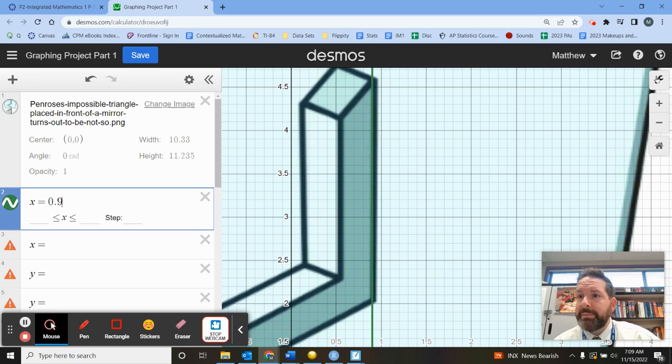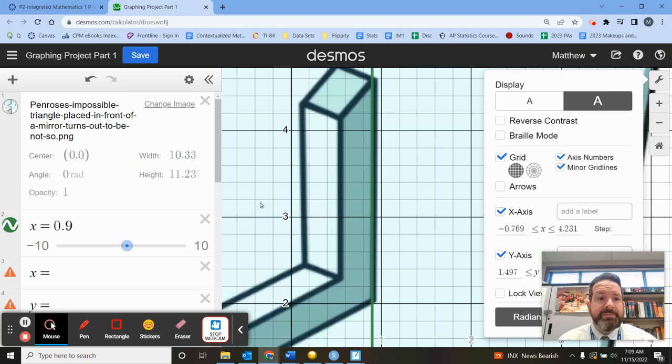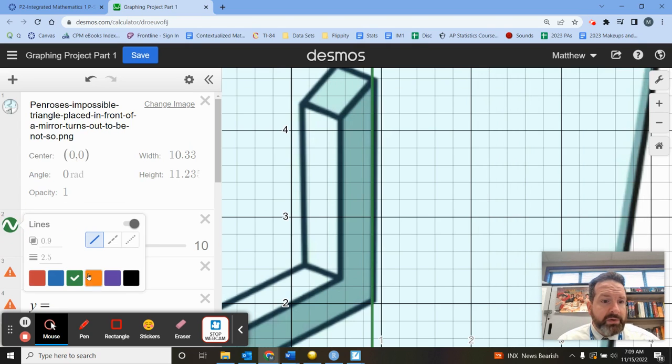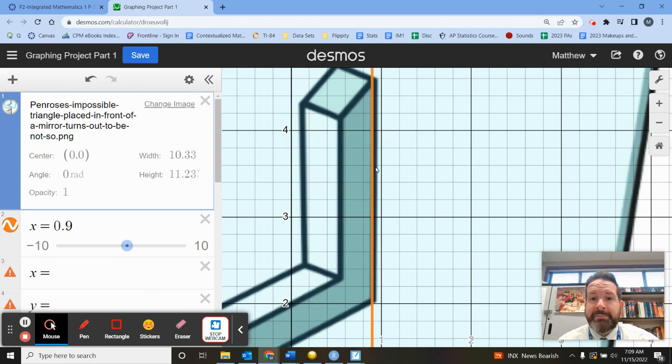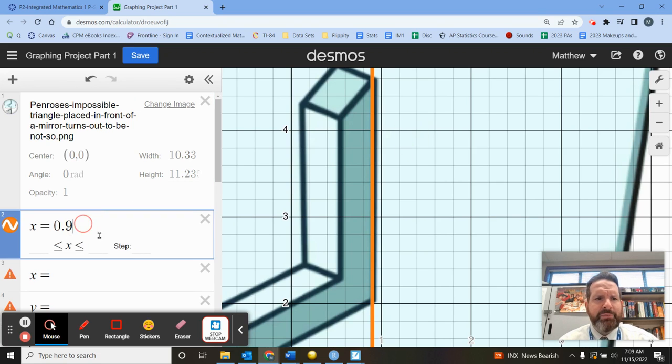I'm going to make it a little thicker and easier to see, and change the color also so it's easier to see. To change the color, just click and hold the circle in front of your equation and you may choose a different color. So 0.9 is a little bit to the side of where I want to be.